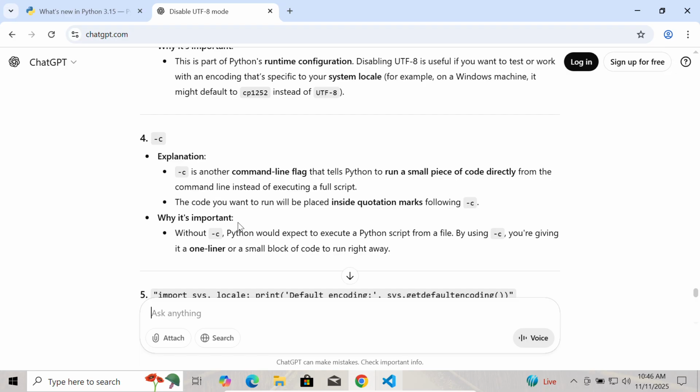Also, yeah, this is actually not so different. It's clearly explained. It is actually similar to the previous explanation. Without -c, Python would expect to execute a Python script from a file. Yep, exactly. If -c is removed from here, Python would think that we have to execute code from a file, right? By using -c, you're giving it a one-liner or a small block of code to run right away.